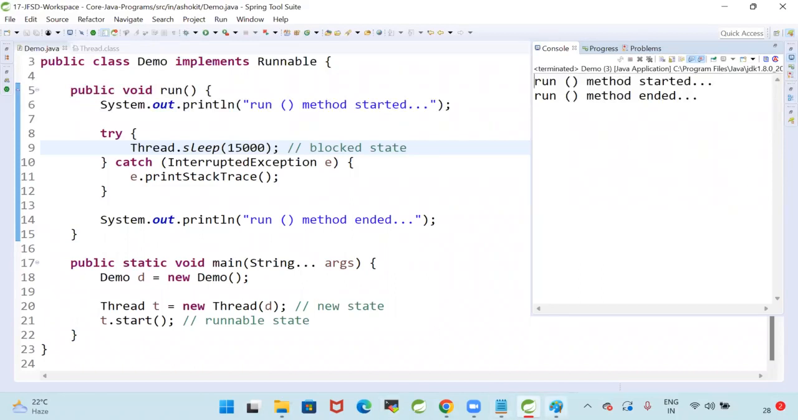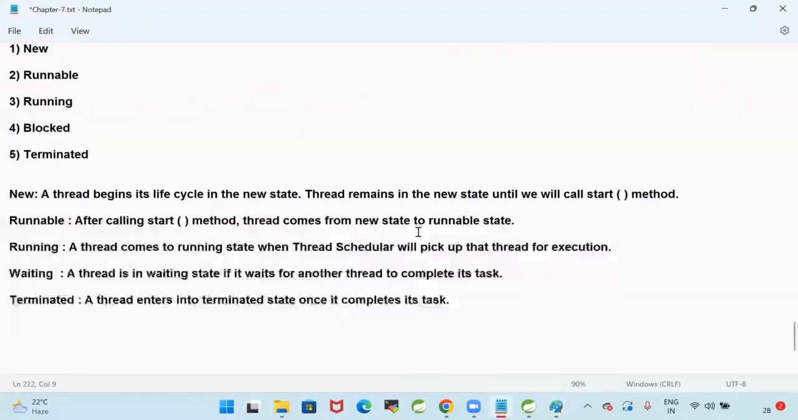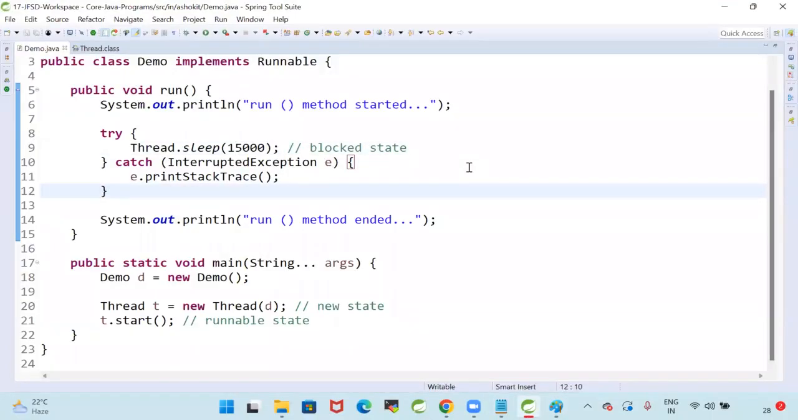So a thread has a life cycle: new, runnable, running, blocked, from blocked back to running, then finally terminated. So what is the purpose of the sleep method? Can you guys tell me what is the purpose of the Thread.sleep method? Can anyone tell me?